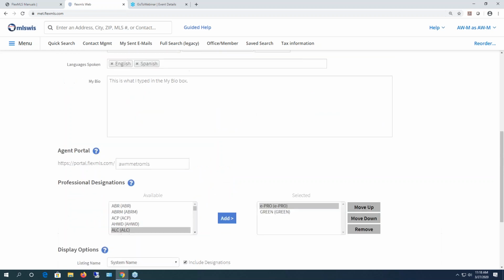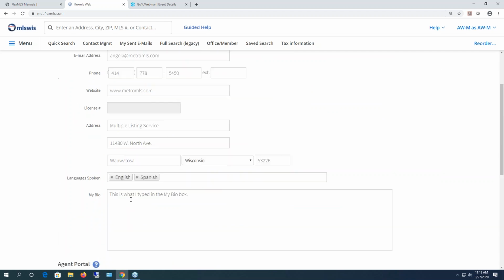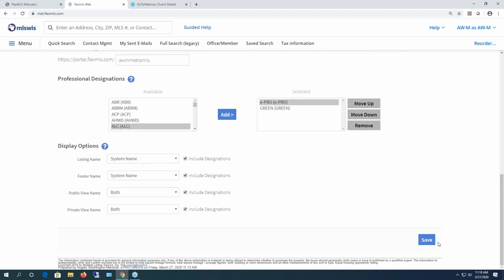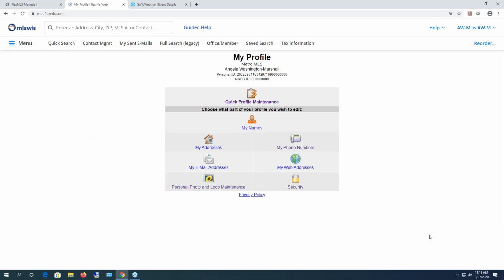Okay. So once you've made your selections in this screen, you simply click Save, and then it updates that information in your FlexMLS account immediately. Now, there have been times where we've had members that have fat-fingered a phone number or an email address, and they didn't find out until a little bit later, and they needed to go back and change it in their preferences and their profile.